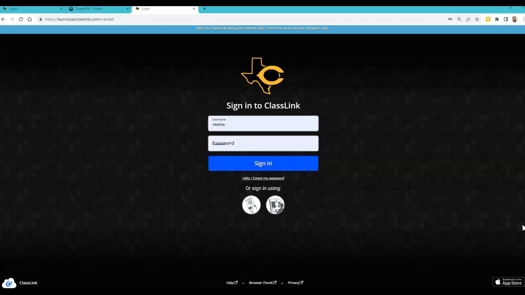Okay, we're going to talk about ClassLink. ClassLink is our single sign-on that we use here in Crandall ISD for teachers, for staff, and students. Students have different ways they can log in: they can use a QR code, the teacher can print off a quick card, or they can also use their face.